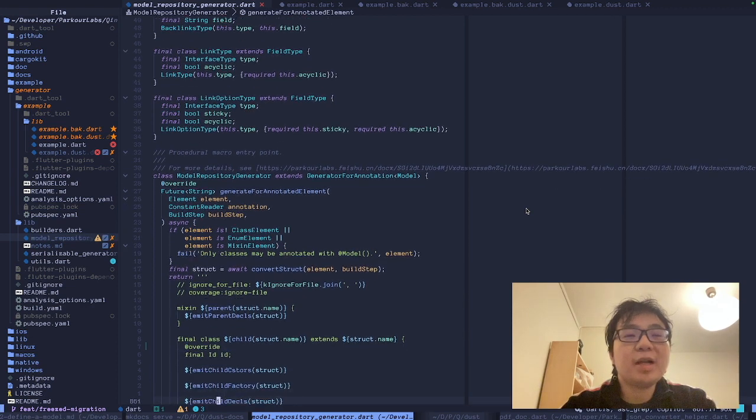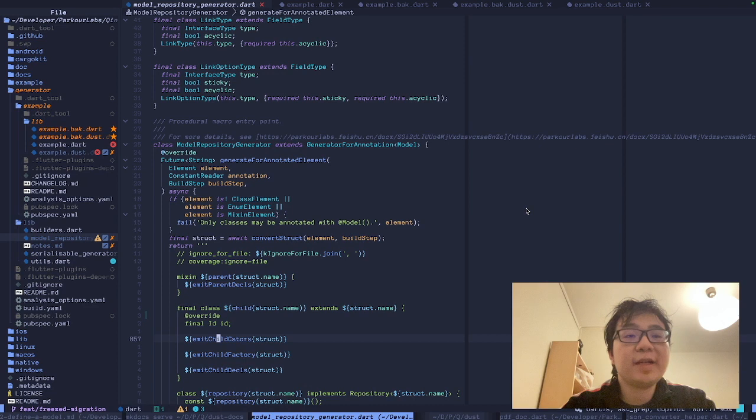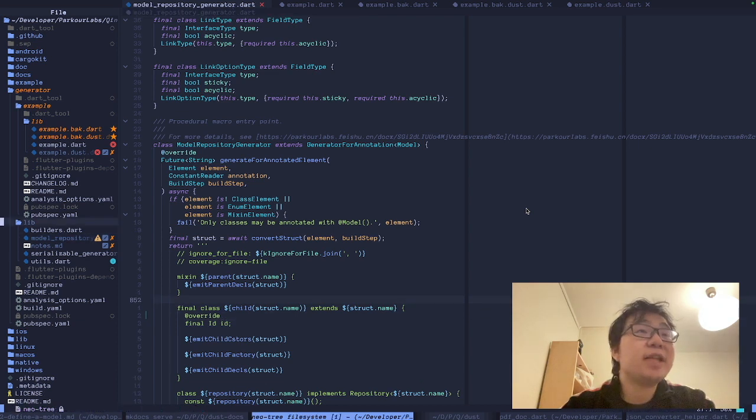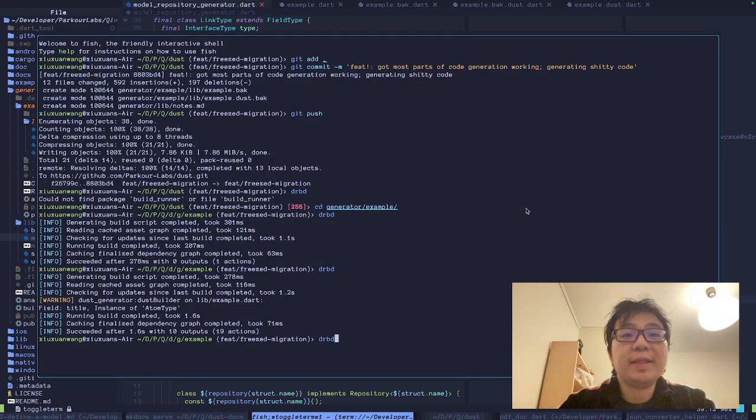With respect to this ID, currently we do not check if it is specified in the constructor. If it is, we should probably just ban it and ignore it. But the problem is that I haven't implemented that, and we just manually tell the users that they shouldn't do that. We should add a constructor check later on. Good. So now with this part, let's just run DRBD again.